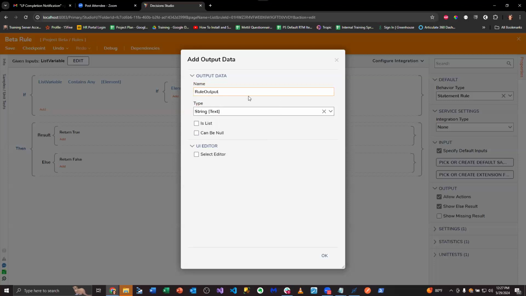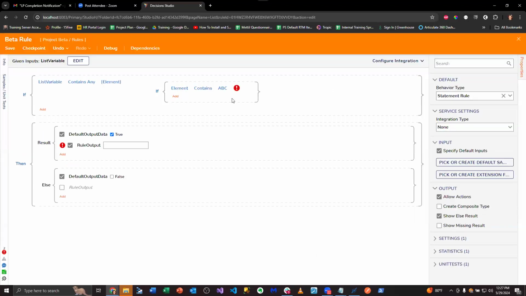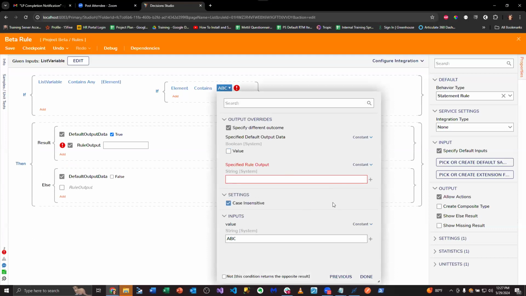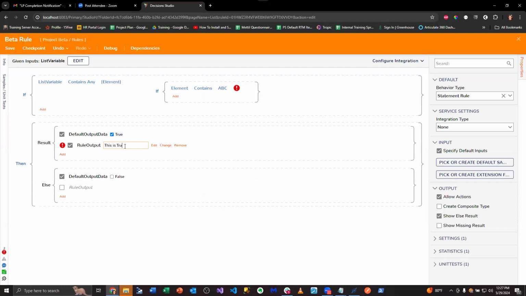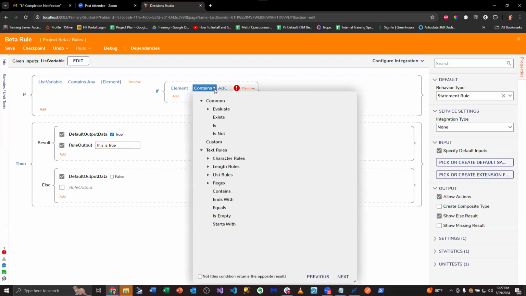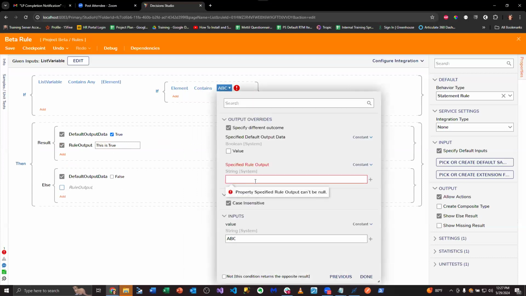So in this rule, in the toy case here, you'd output the specific value that matched. But let's say it's a specify rule output. So let's say for the true, I'm going to say this is true. And then for the rule output here, I can just have no data here, right? And that'll fix it. So if I configure this and then say I specify a different output, and I'll say this is ABC, right?